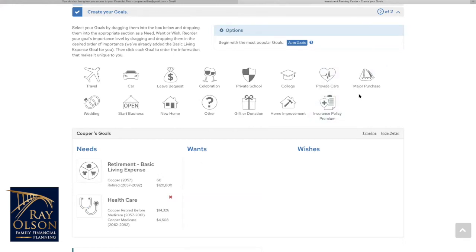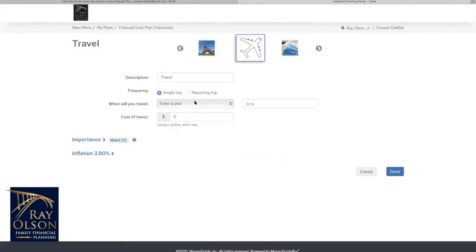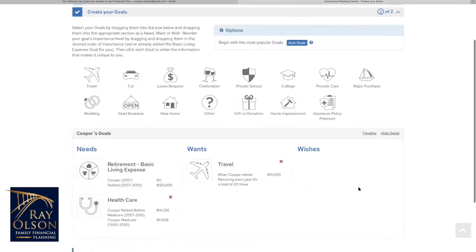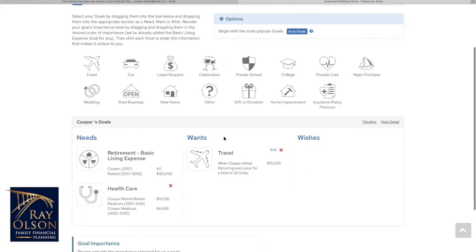Next, we can go in and we can add any goal that we want. So if I want to travel, go ahead there, throw that in, travel. And we can actually customize this to make it a recurring trip, starting when I retire, and I want $10,000 a year, and I want this to last 20 years. Oh, sorry, 1 year for 20 years. We can go ahead and put that in there. So now we have travel. And if there's any other goals in there, we can go ahead and include that as well.